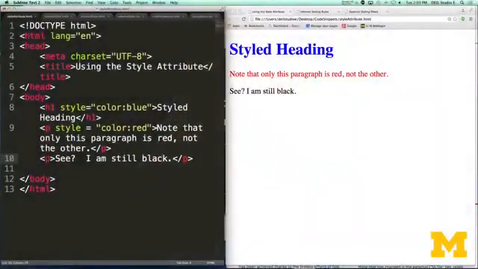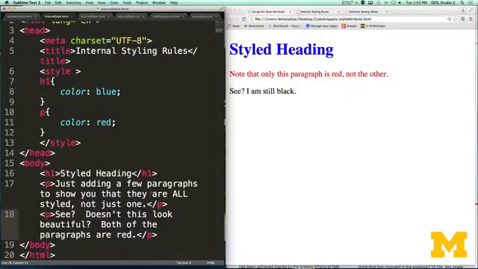So the only way to style is if you go in and change each and every tag to make it look the way you want it to. If I wanted all the paragraphs to be red, I'd have to go in there and put style equals, style equals. In this example, there's only two, but you can imagine how annoying it'd get if you had a lot.